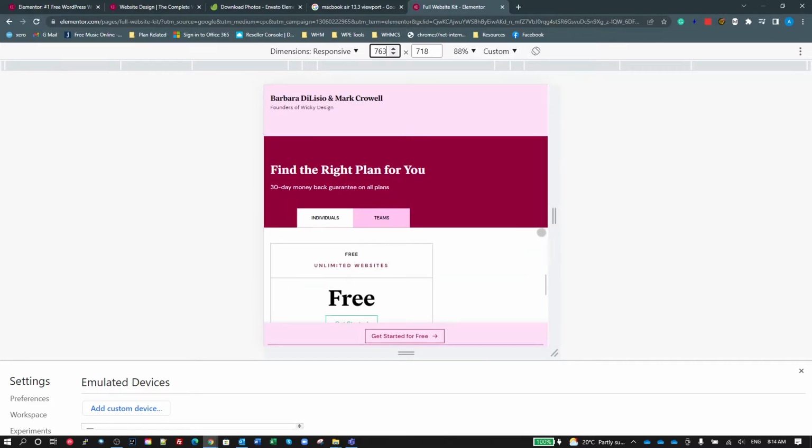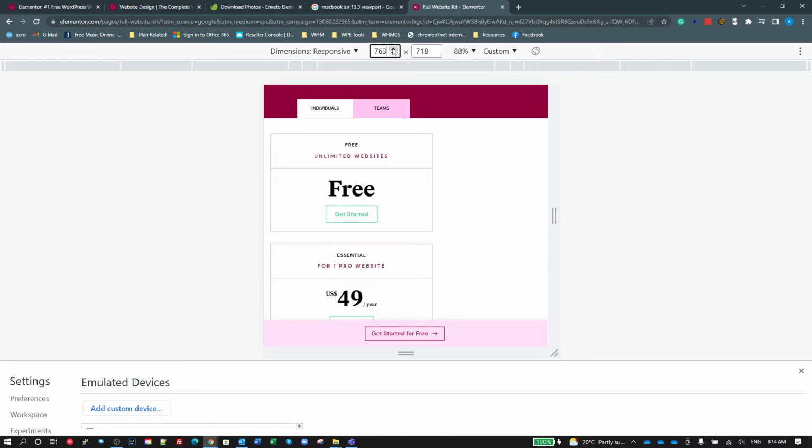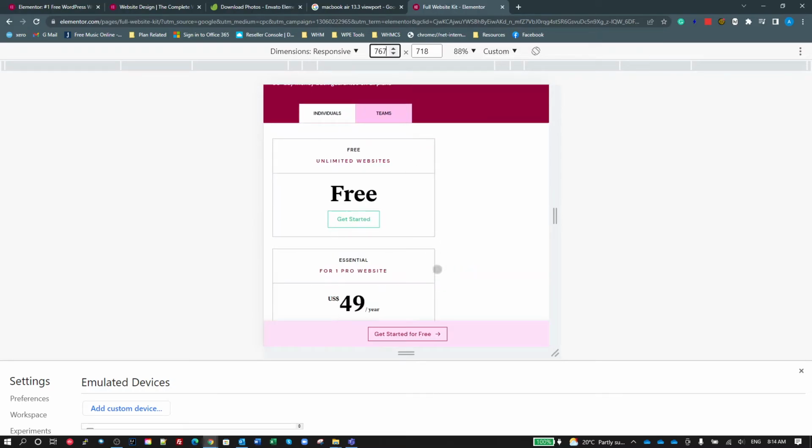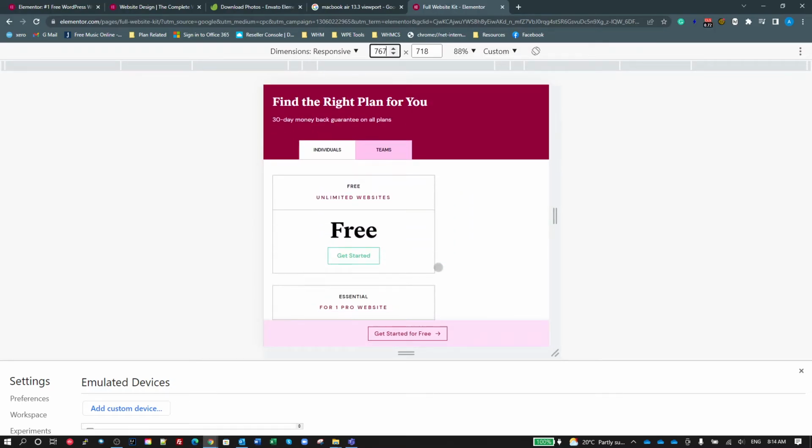There it is there. So 763, no, keep going, keep going. 767, 768, I've got 2 columns. 767, I've got 1 column. So that's our breakpoint for everything turning into 1 column. So that's a really easy way to find out.